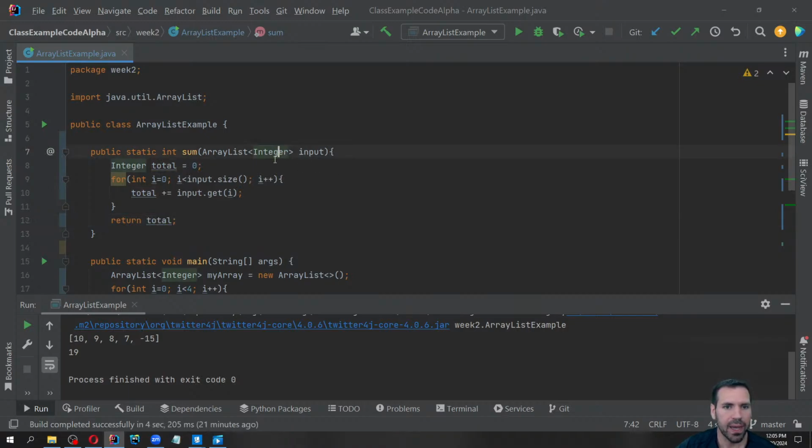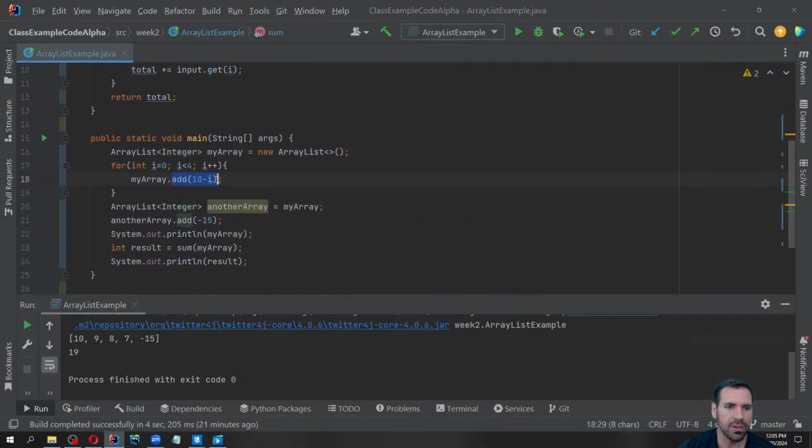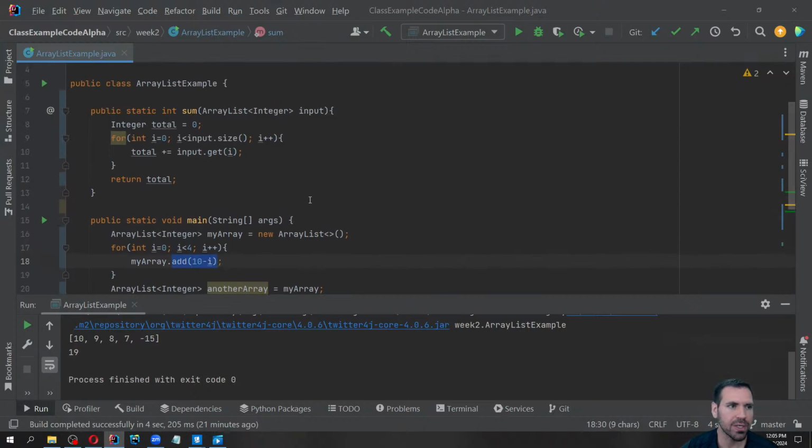But if we do it this way, I'm only doing the conversions when I'm getting things out of the array list and when I'm putting things in the array list. Those are the only times where I have to rely on that auto-conversion if I have primitives everywhere else.